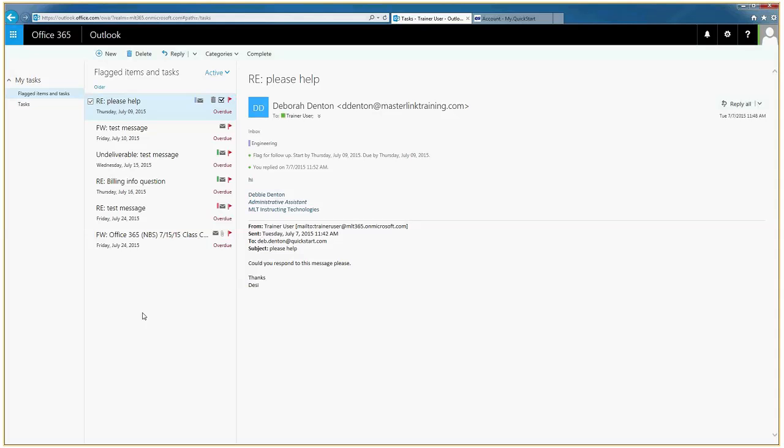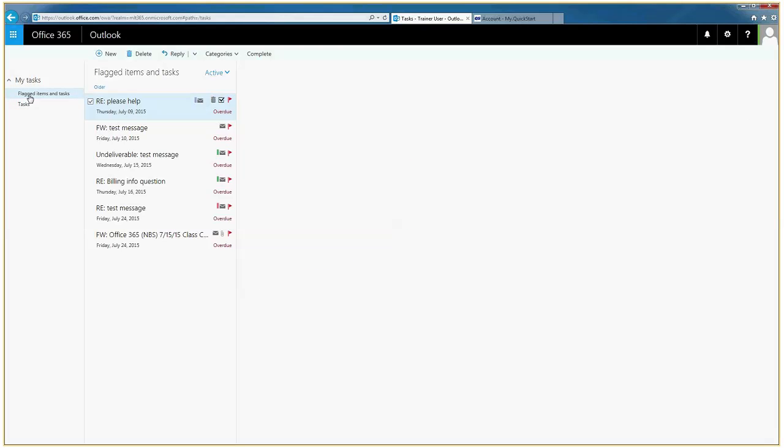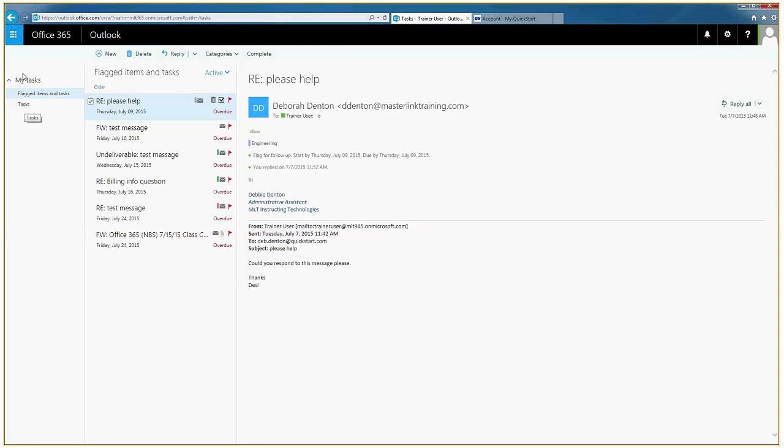Yes, I have a question. Do flagged messages show up in the task list? Flagged messages, yes, they do show up in the task list. So what we have is a distinction between what are tasks and what are flagged items.